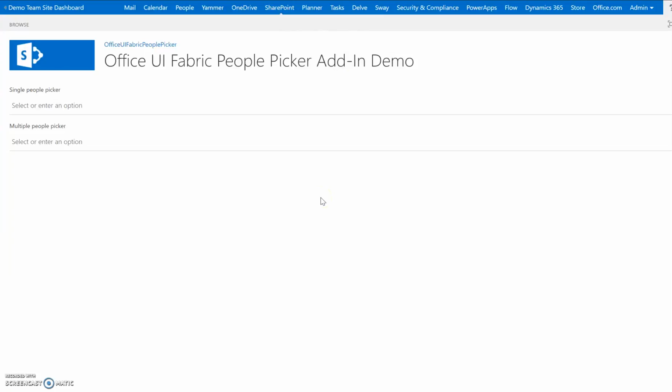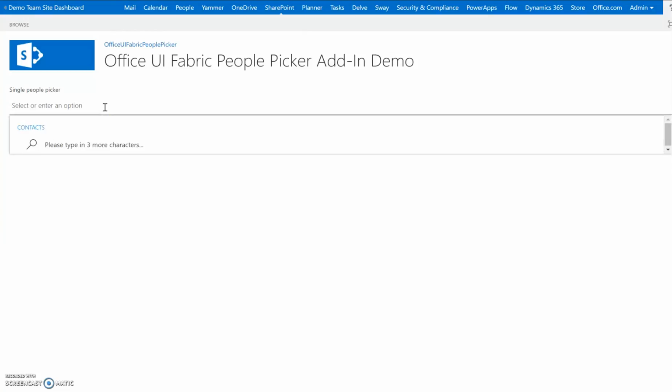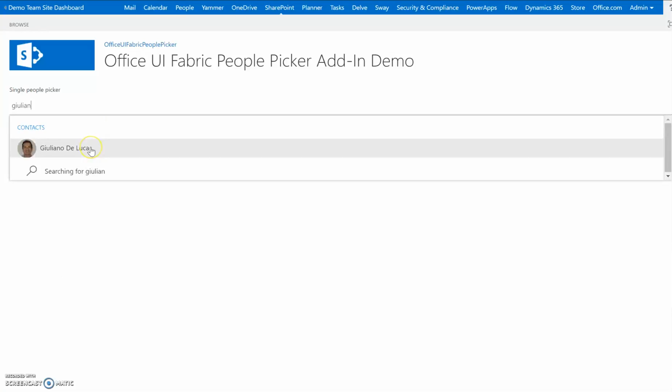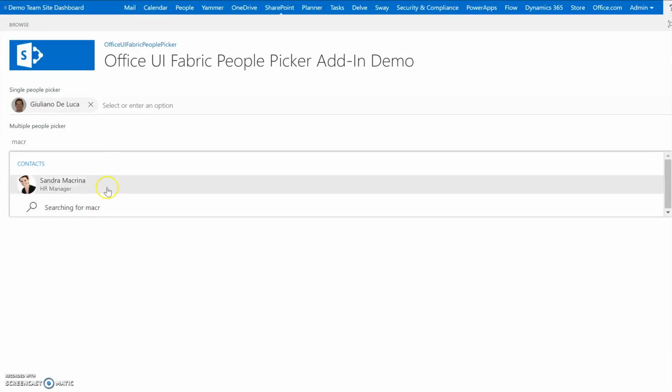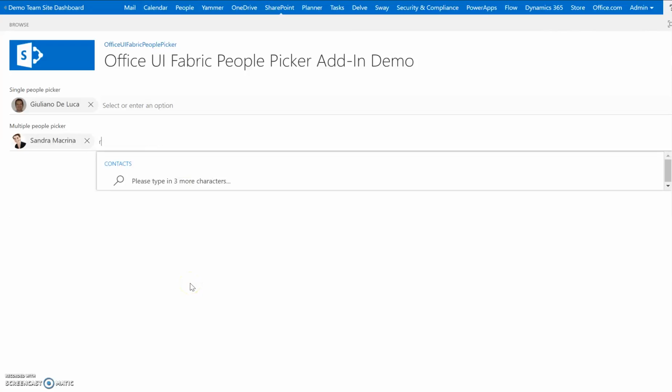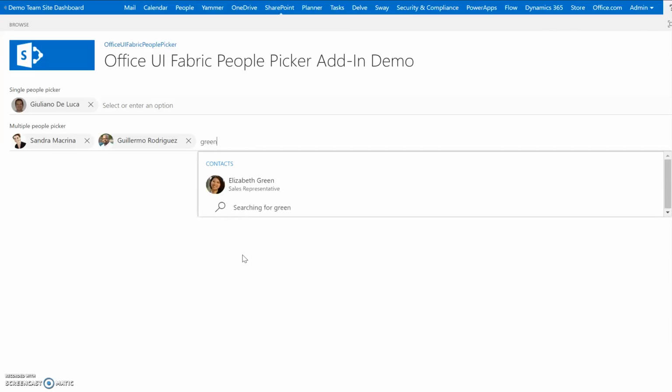I deployed my SharePoint hosted app on my site collection on my SharePoint Online tenant, and basically, I created two people pickers, one single people picker and another multiple people picker. So here, for example, I can search for my name, and here I am. Here I can search other people. And the response is really, really fast.